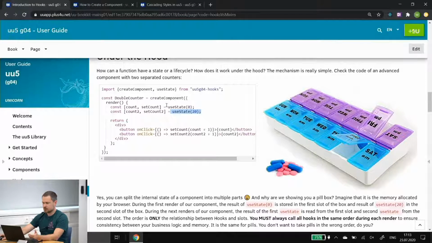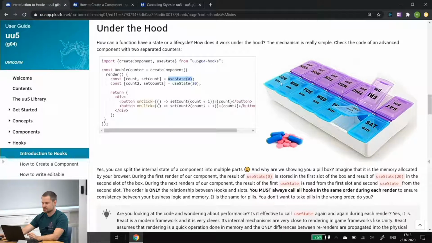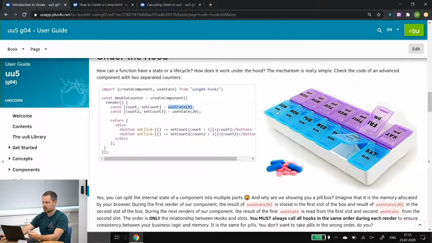And when the component is re-rendered, or when the user clicks on the button, the render function is run, and the first useState loads the actual value from the first slot, and the second useState loads the value from the second slot. And the order is very important in hooks, because it is the only relationship between your business logic, your code, and the memory.